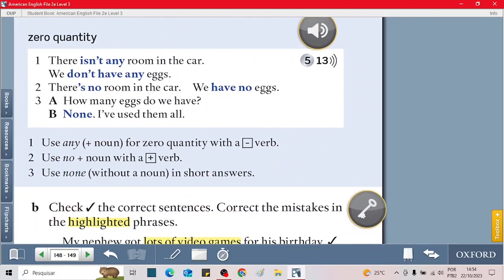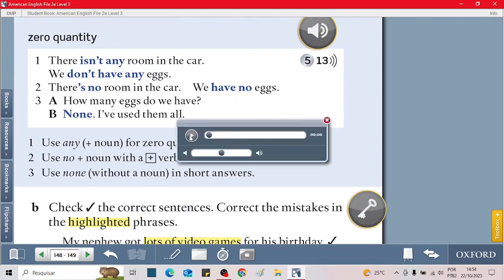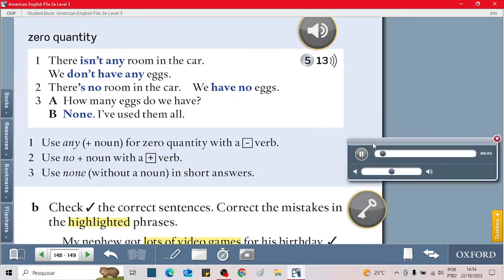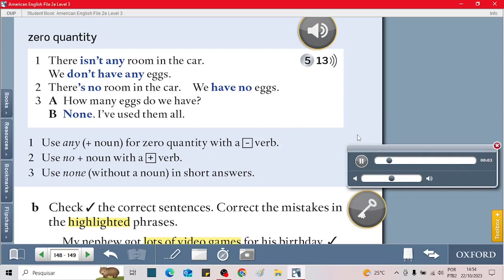Now, zero quantity. Listen and repeat. 5.13. 1, There isn't any room in the car. We don't have any eggs. 2, There's no room in the car. We have no eggs. 3, How many eggs do we have? None. I've used them all.